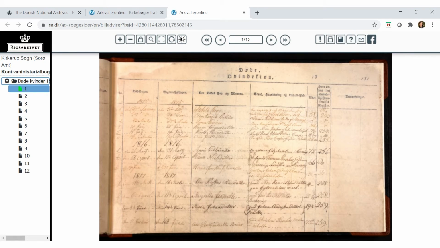So I selected the book that I wanted from the list of years, and here I am looking at church book images. This is where I do all my research in Denmark. I always go through the Danish National Archives. I can very easily navigate between the books, between the years, even between locations within parishes of the same area.